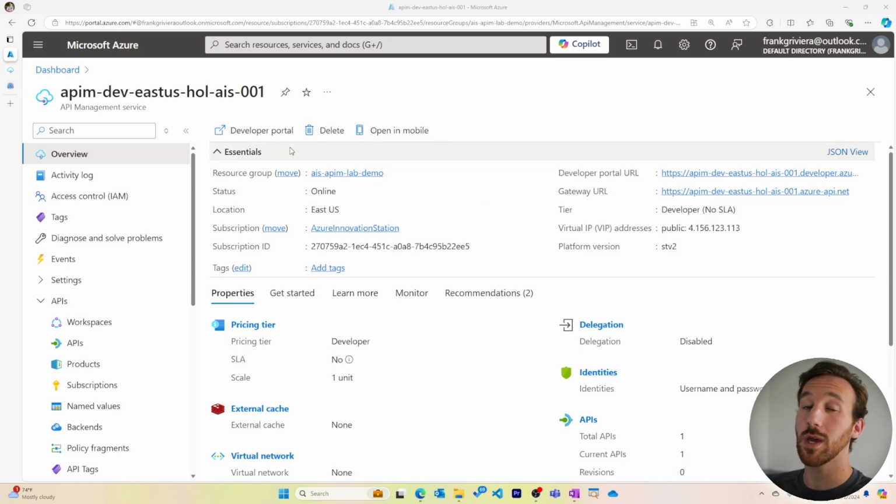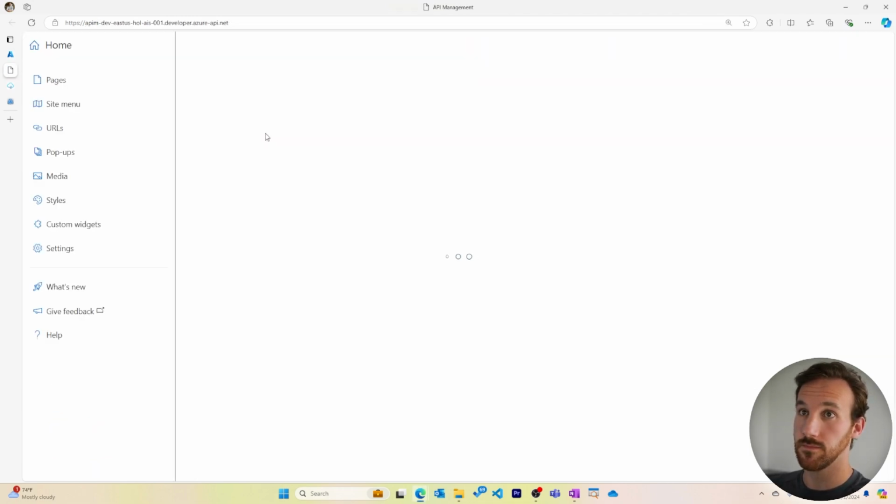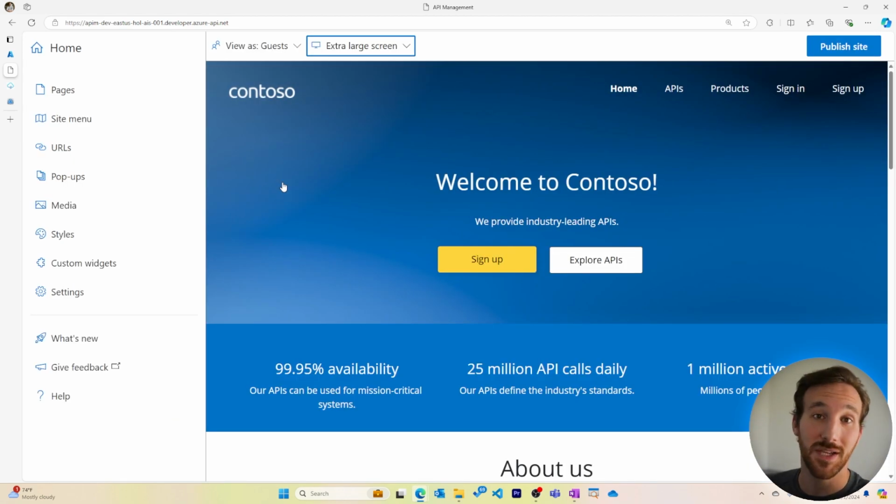However, for us, we want to log in as the administrator. So we'll go and use this link up here. This administrator interface is where we'll make changes and customize our development portal. We have a list of visual editor menu options that we'll go through within this video.